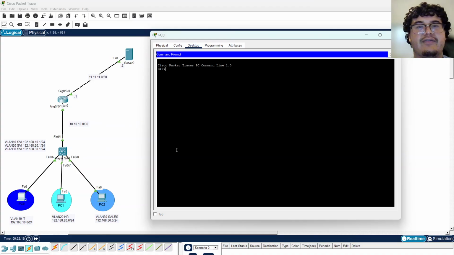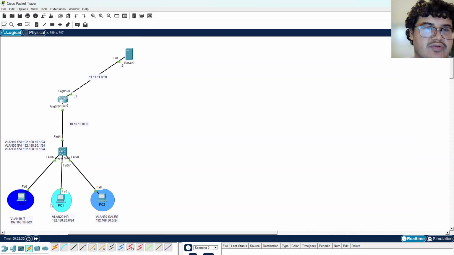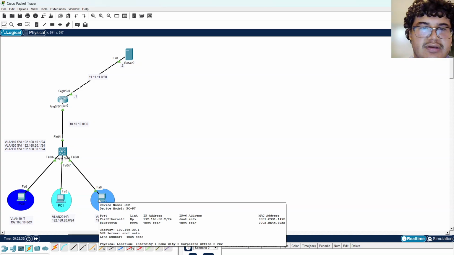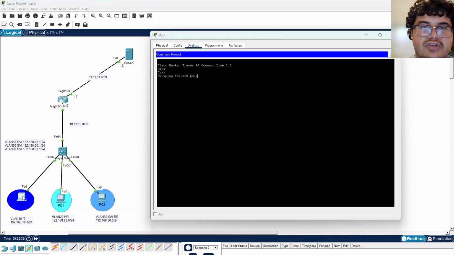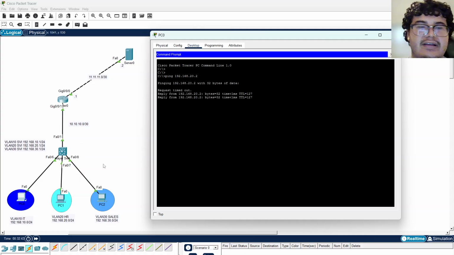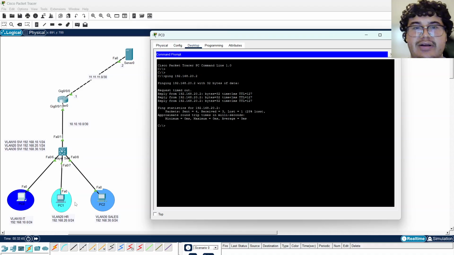Now let's see if interVLAN routing works using the layer 3 switch. Ping 192.168.20.2. It should be the second one. Let me just make sure. 2 and 2. So we'll just ping there to see if it goes through. So it goes through here, and then the layer 3 switch will handle the interVLAN routing. That's ARP. Perfect. So we've confirmed interVLAN routing.